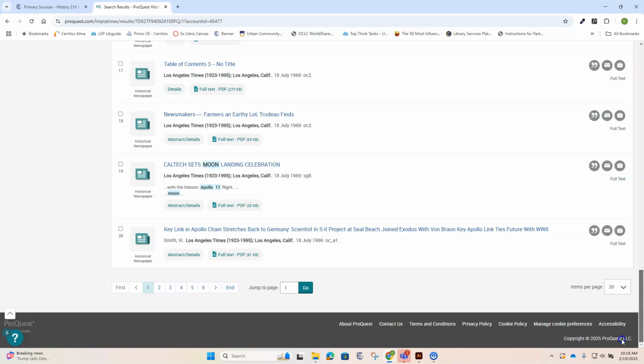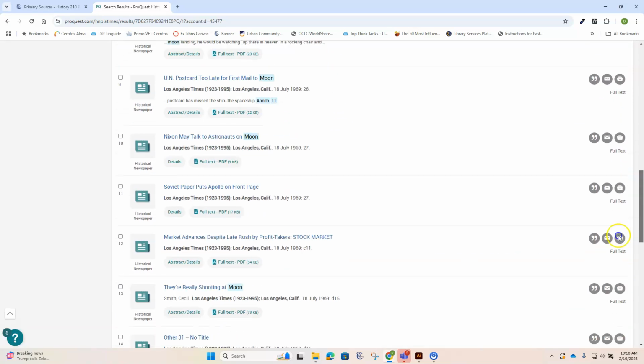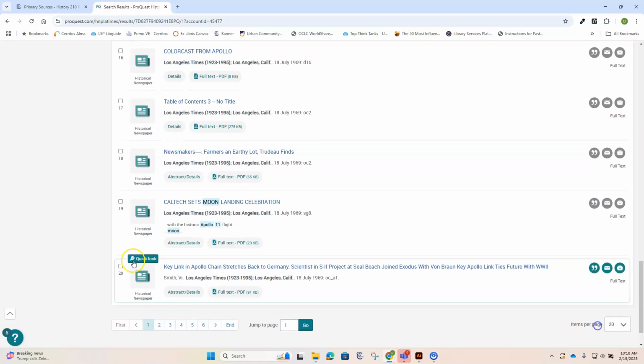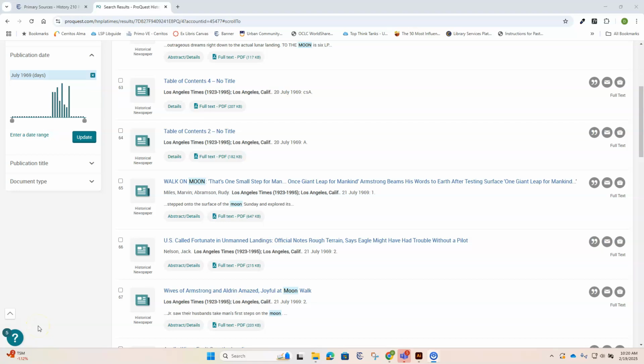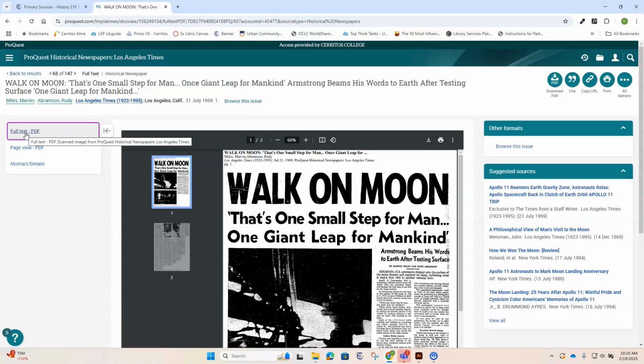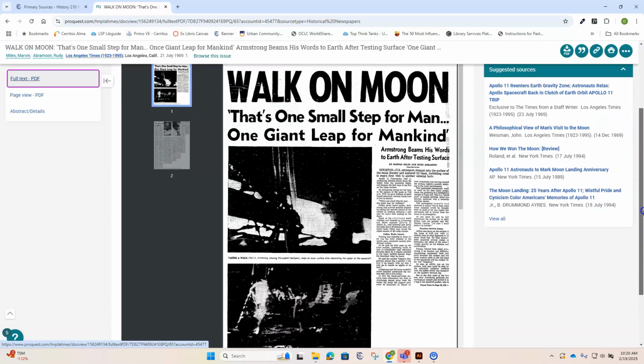So you could decide this is too many, and you could maybe not put in till the 18th. But you can just sort of page through them. So I paused the video so you wouldn't have to watch me page through. But so here's an article from July 21st, 1969, and it's talking about the moon landing and the quote that Neil Armstrong said that day. So if you wanted this article, click on the full text, and here's the article. And it's even giving you an image of it.